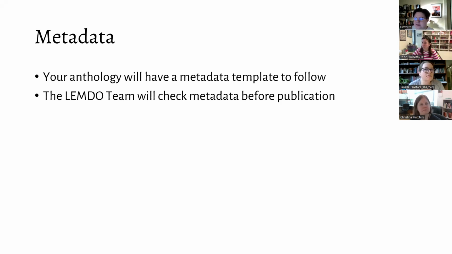For metadata, that TEI header, your anthology will have format for lots of it, and they'll have a metadata template to follow, especially as we're getting close to releases. And so you can chat with your anthology leads about what needs to go in there. I also will mention that LEMDO team will check the metadata before publication. It's just one of the steps that we take, is going through and making sure that the metadata is all following formats, clear, everything's there that needs to be there.